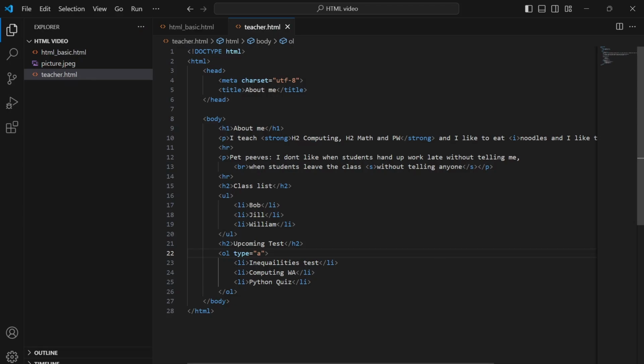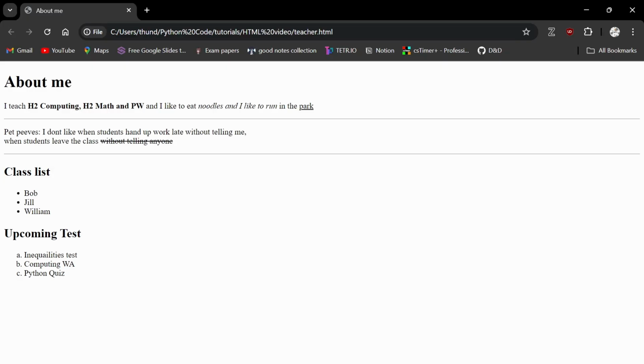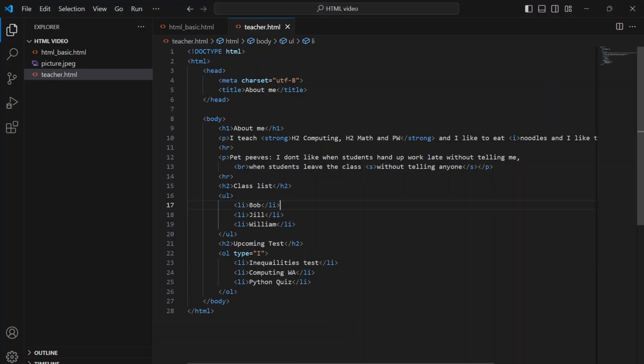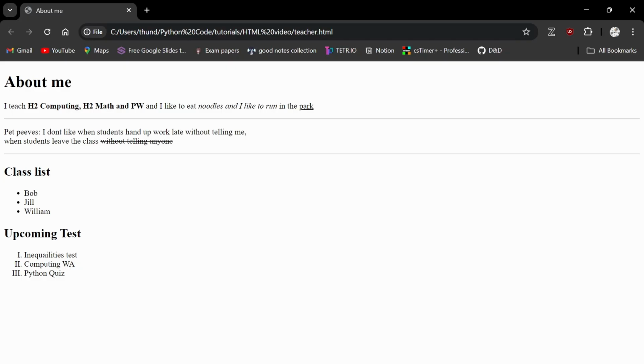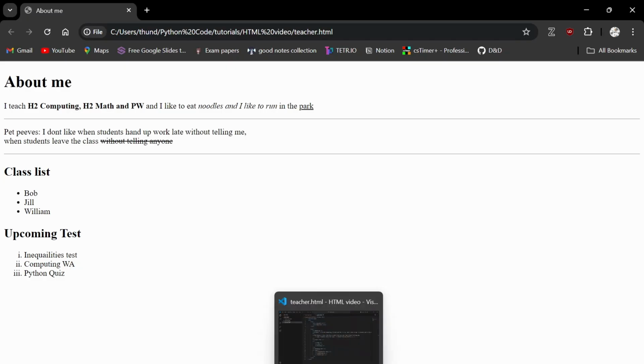Another one would be I. Now this is quite unique, which will rename everything to Roman numerals, and the same thing applies. If you use a lowercase i, it will be lowercase Roman numerals. Should be i.